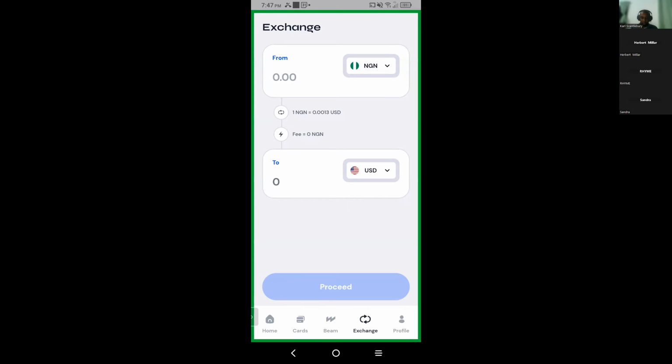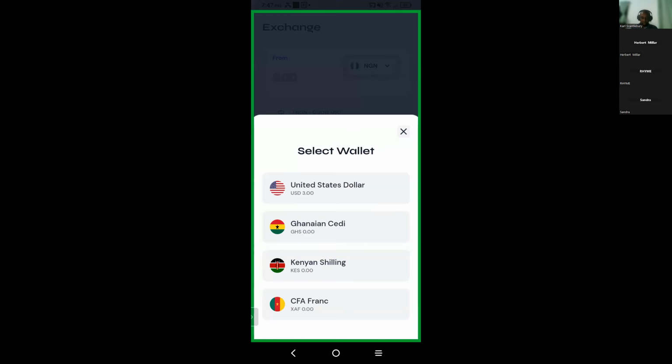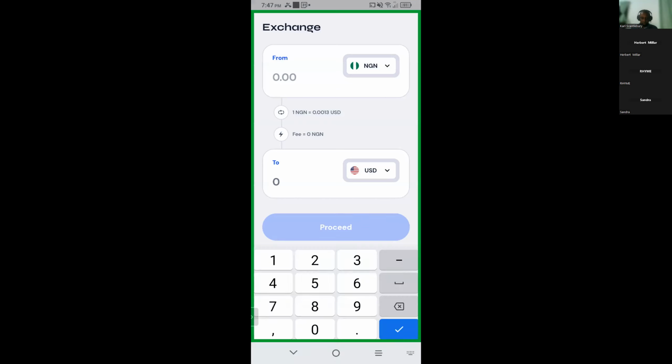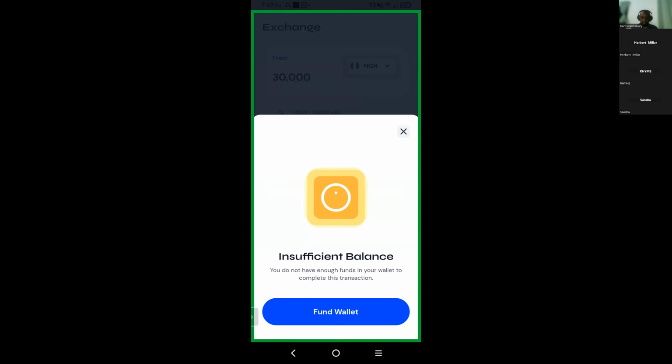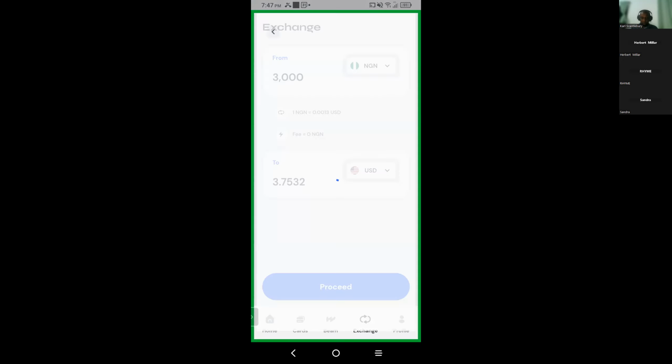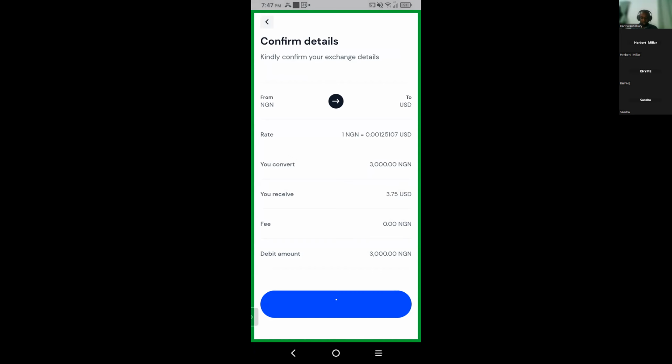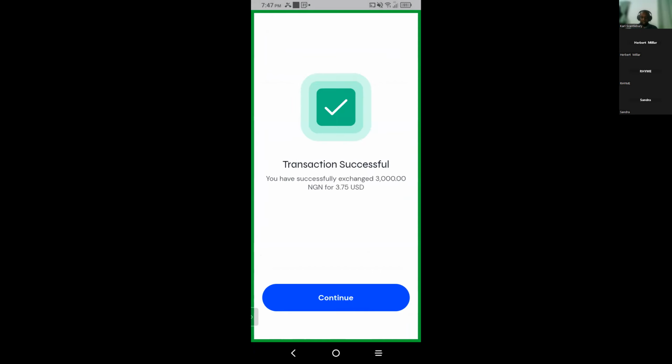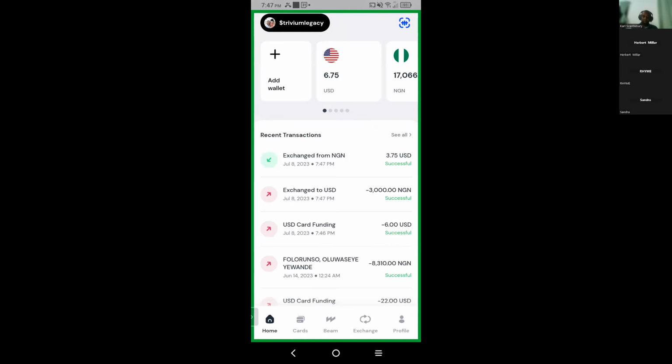I have, let's say, 30,000 naira. If I have that amount in sufficient balance, so let's just do. Let's say we have 3,000 naira. I'm trying to remember how much I have there. Right. So when you do that, confirm it, and I converted that. So I have now, it just added 6,000 cents. So this is just an example.